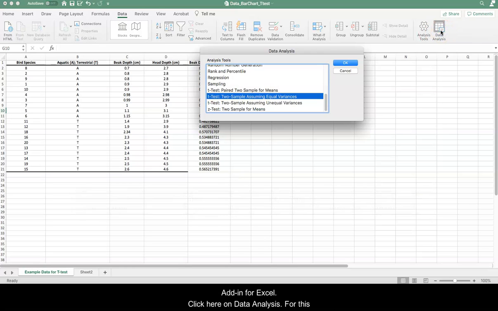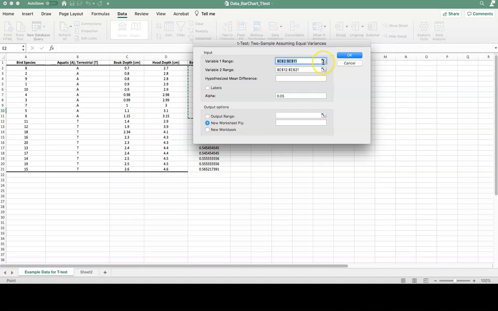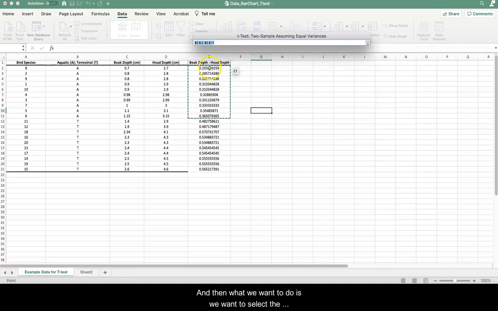But click over here to data analysis, and for this test we're going to use a t-test with two sample assuming equal variances. Now normally we would test for equal variances, but for our purposes here we're just going to assume that there are equal variances, and we click OK. And then what we want to do is select the range. So here we're going to select this value for all of the aquatic species. You can see that I've sorted my data so that all of the aquatic species are at the top.